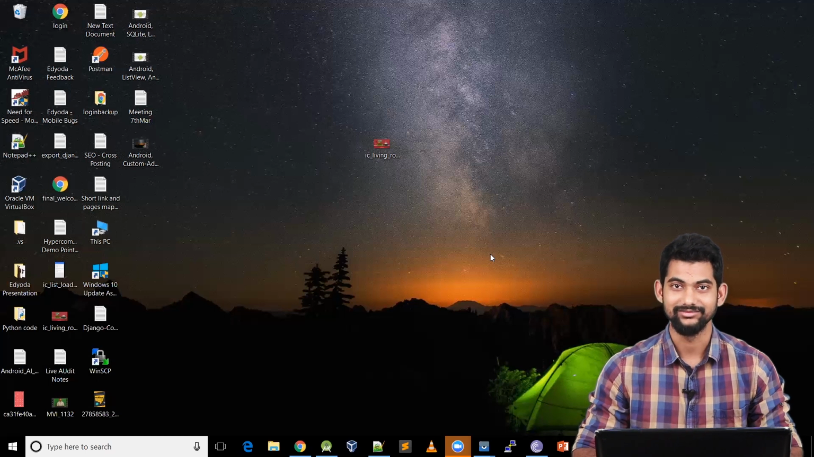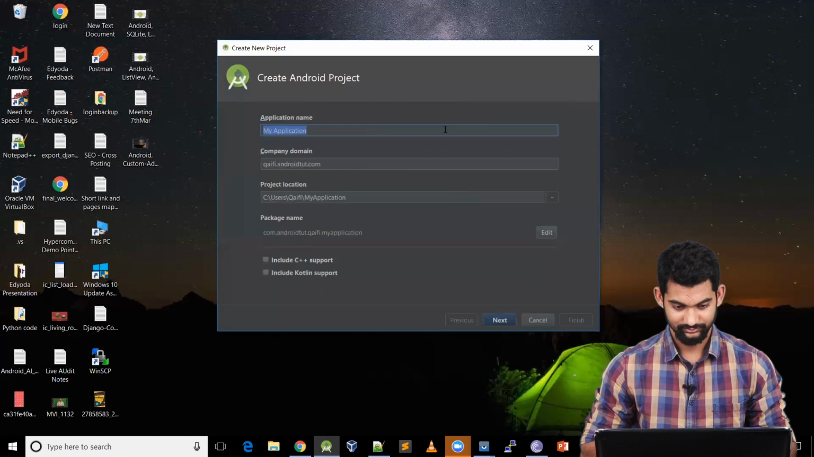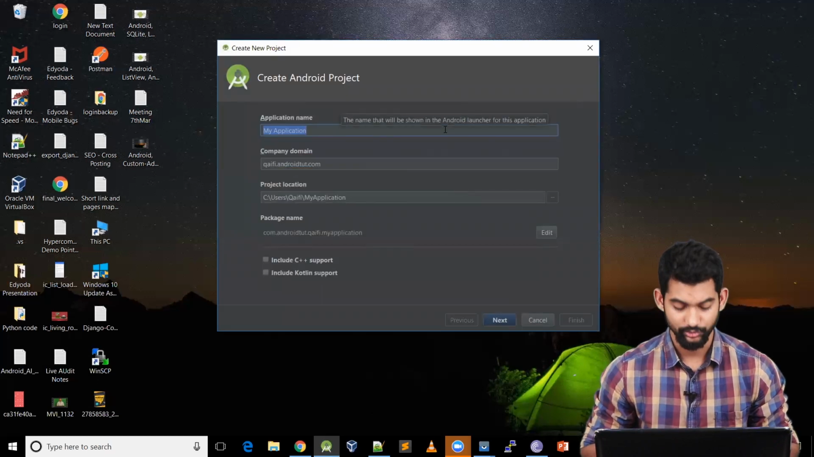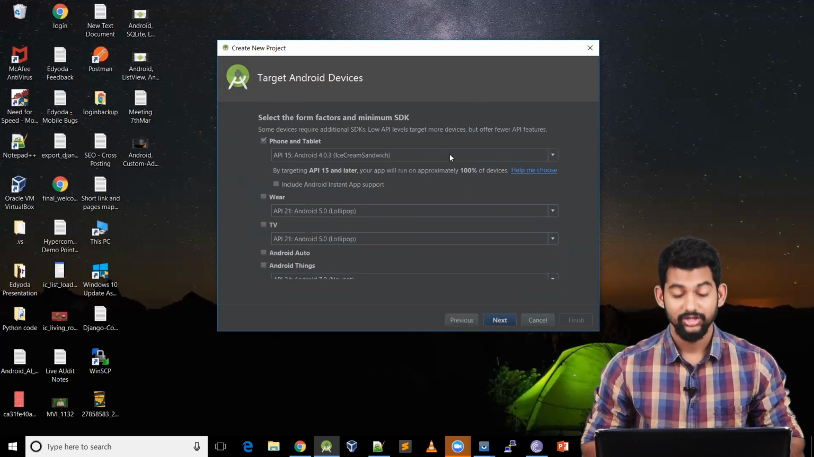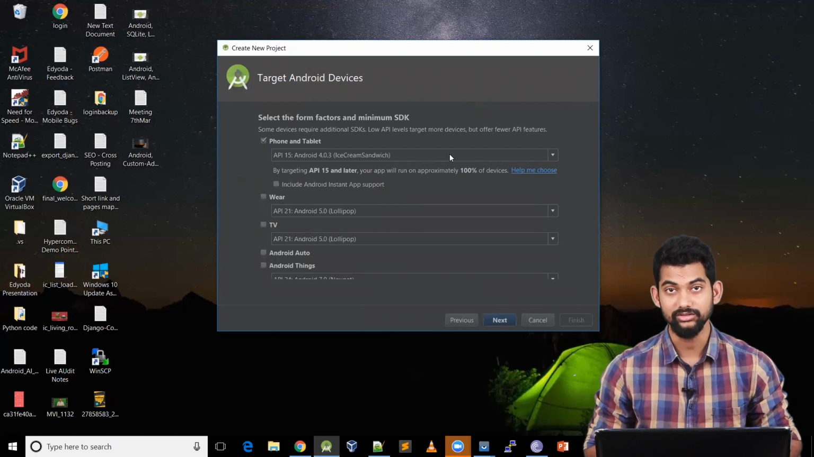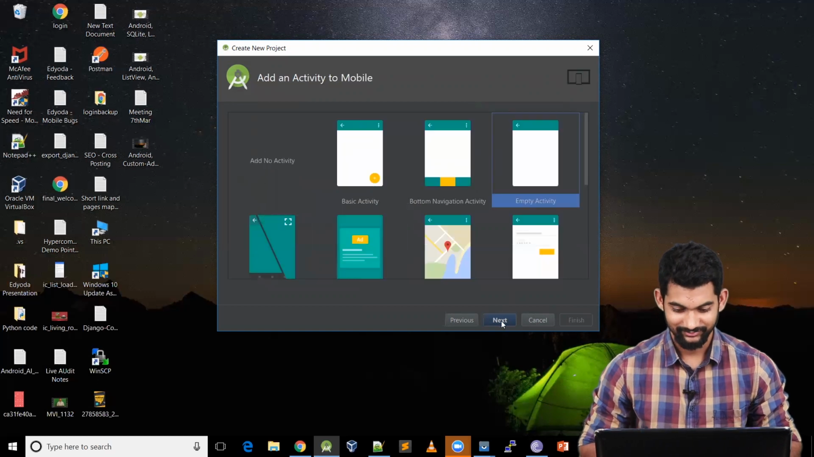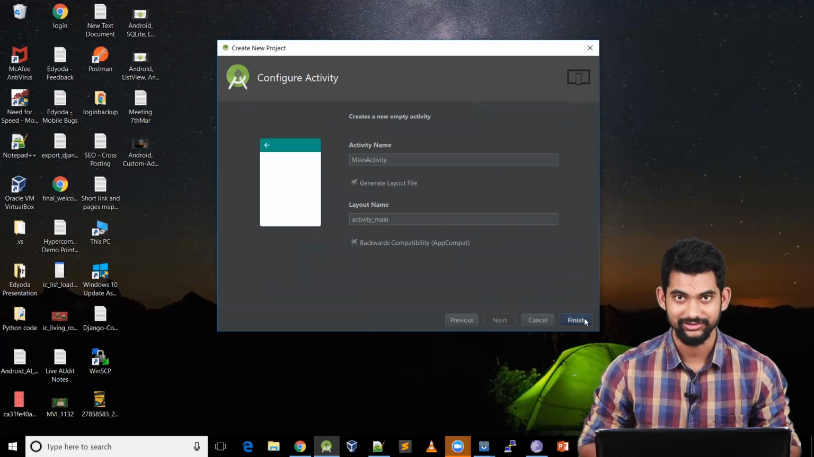So let's get started. Let's create a new project. Let's call it RecyclerView tutorial. Let's hit the next button. Again, we're going to keep our minimum SDK as 15. Why? So that we can run our application on almost 100% of the devices running Android in the world. Let's hit the next button. Let's start with an empty activity. And let's call our first activity MainActivity. So let's hit the finish button.